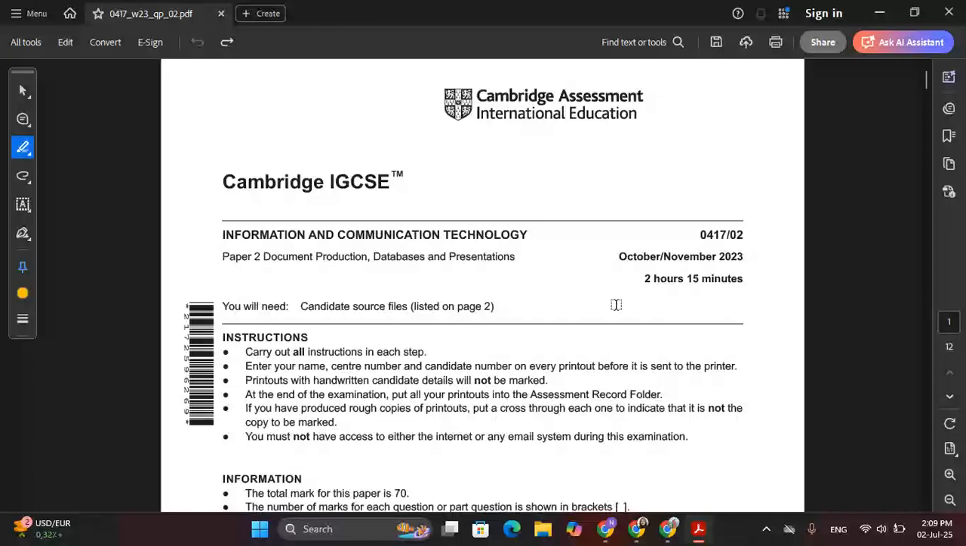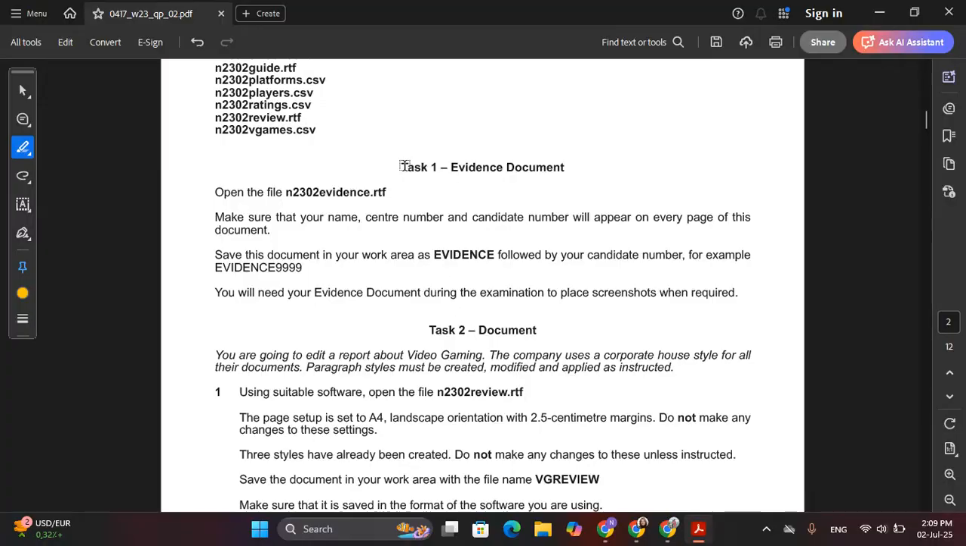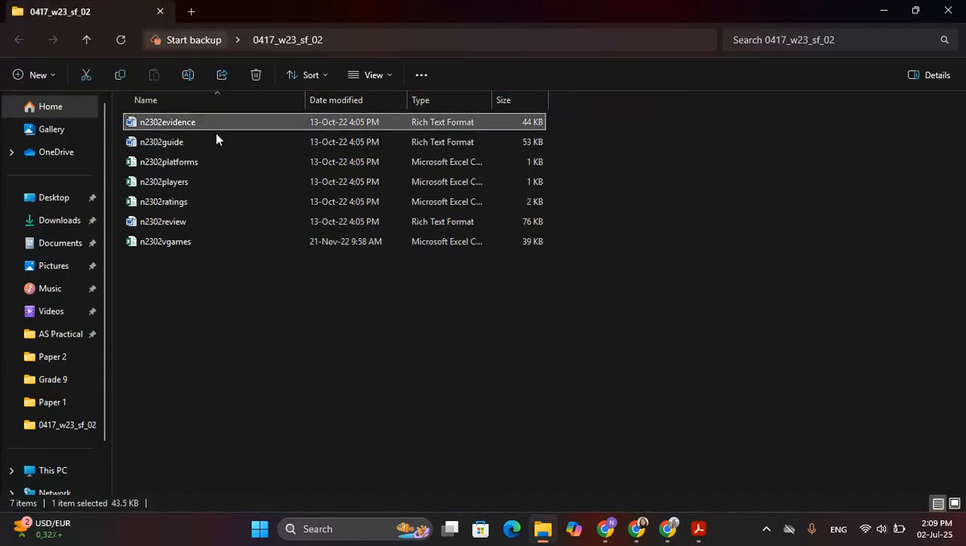Hello everyone. Today we are going to solve paper October-November 2023, paper 2. Now, we are going to start with task number 1, which is evidence document. We are going to open the file N2302 evidence.rtf from the supporting files. I'm going to double click on the file name.